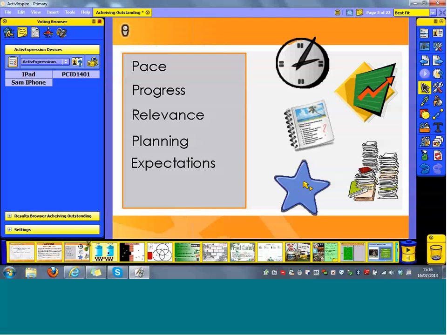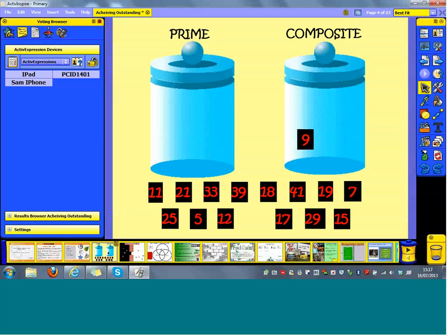So what I've actually done is put together a series of examples for you. Each should be seen in isolation, but offers you an insight on how you might want to approach the task of achieving outstanding. So the first example we're going to look at is of the containers. And in this example, we're using the containers to check understanding and therefore progress.